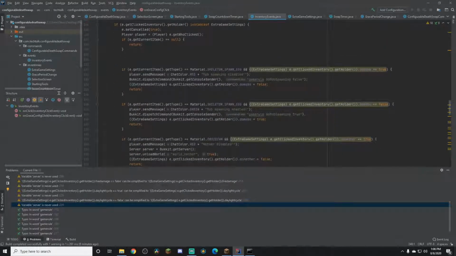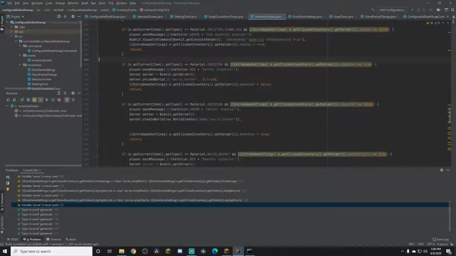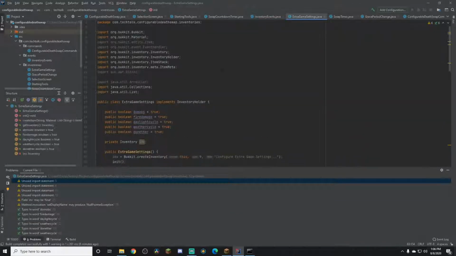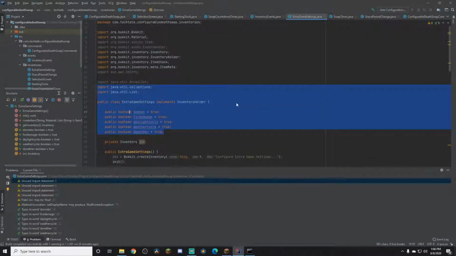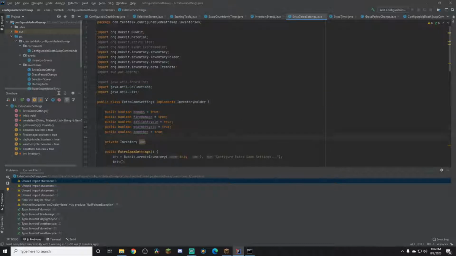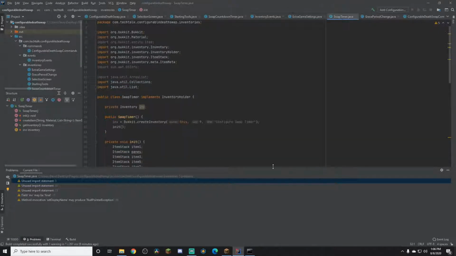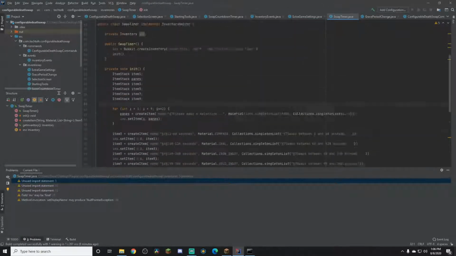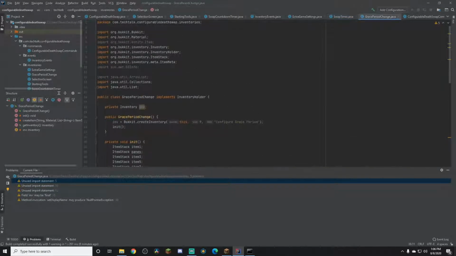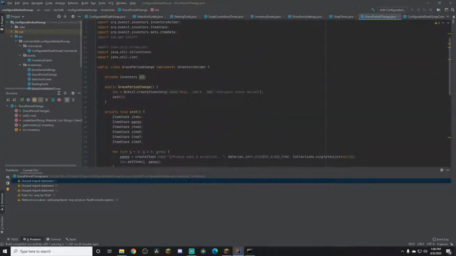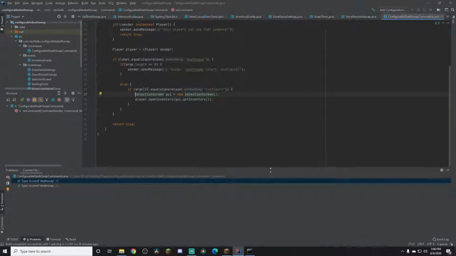Like extra game settings, it'll do mobs, do nether, all my variables that I've called in extra game settings as public Boolean variables. Did I just mess something up? Let's hope I didn't. The swap timer, which is just the settings for it. It's not the actual swap timer. Grace period change. I don't actually have Deathswap working yet. I just have the menu working.